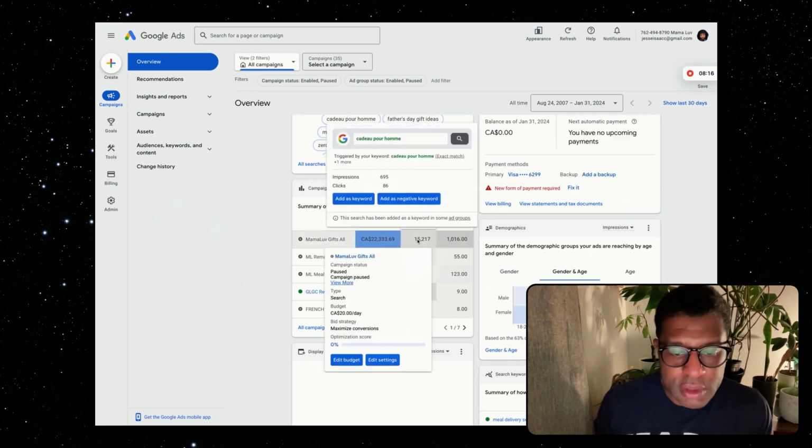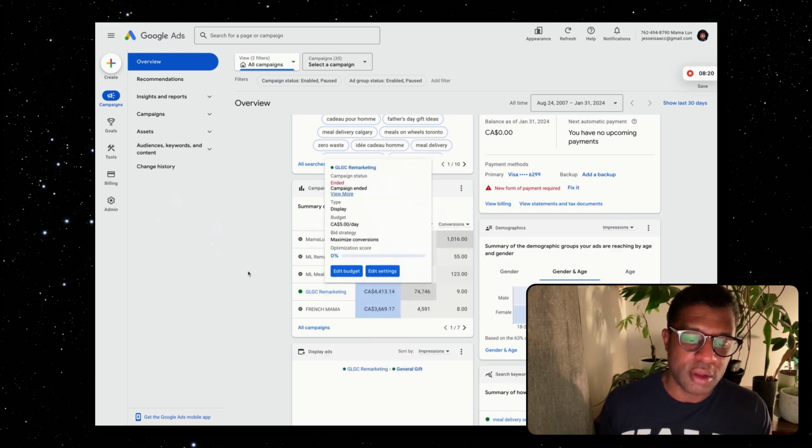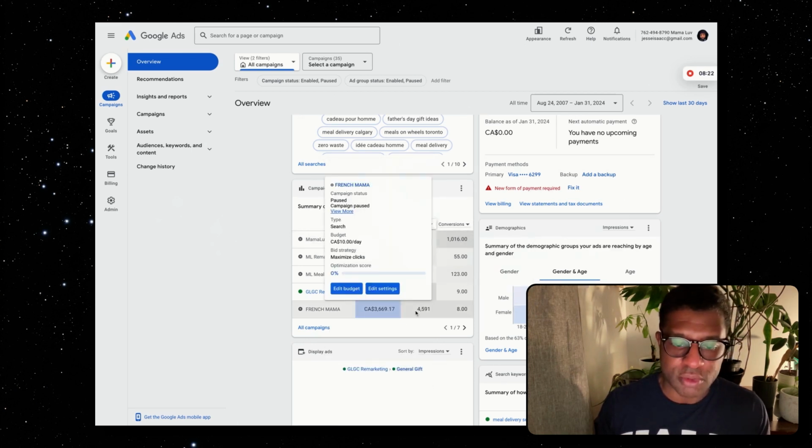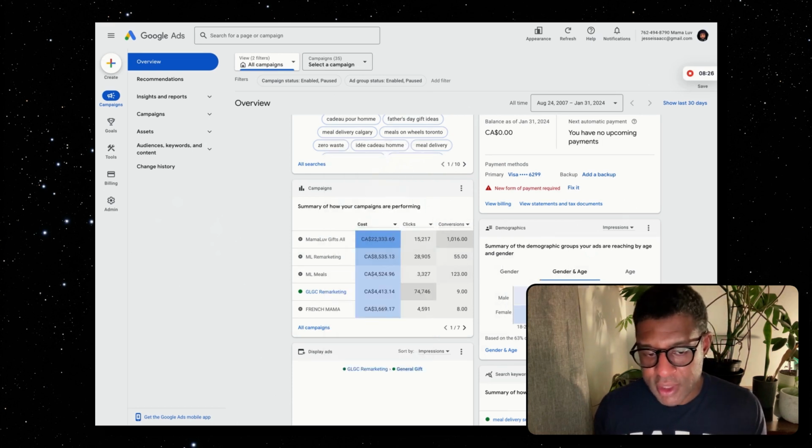And this is basically what the campaign is in a nutshell: understanding your different campaigns, what's running, what was converting, what's working, what you needed to cut.